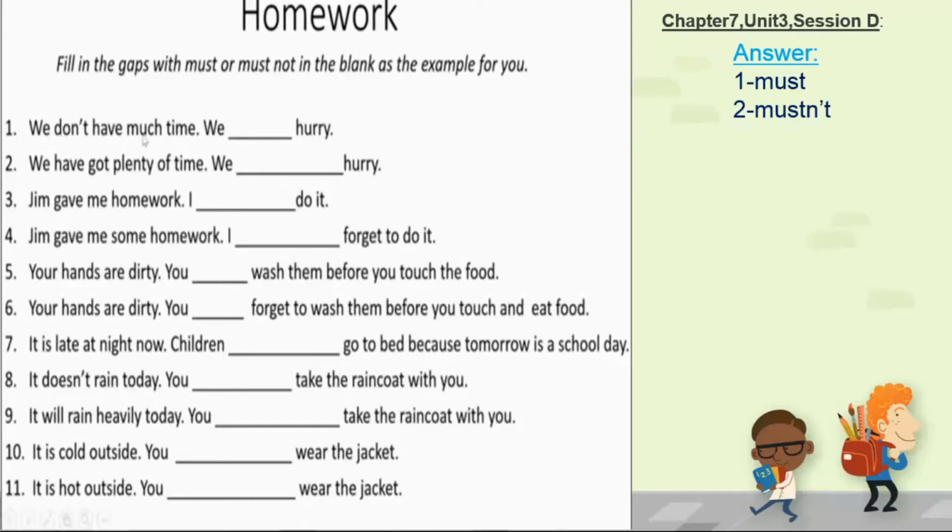And number three, James gave me homework. I must or mustn't. Good. Yeah. I must do it. Because Jim gave you homework and you must do it.